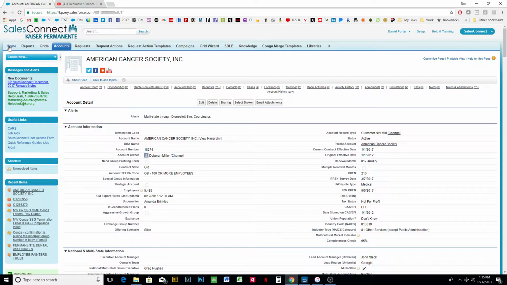You'll see that there are several tabs going across the top right here. These are all based on objects, so you'll see accounts, grids, opportunities, requests, etc. You can control what you see up here and the order it's in by clicking on this little plus sign. If you have too many tabs going across the top, you'll see another little thing that will basically indicate that there are more tabs available. If you click on that, then you'll be able to see this plus sign.